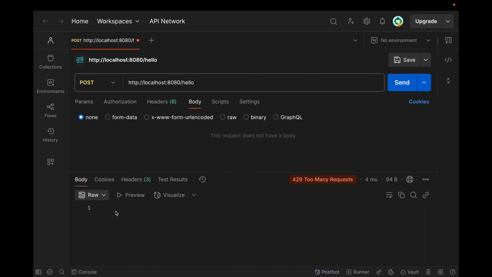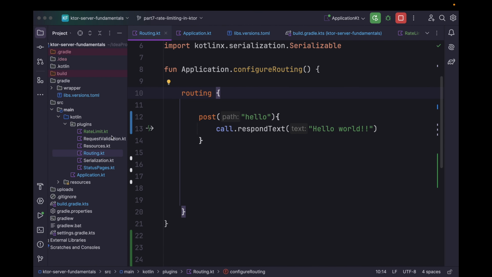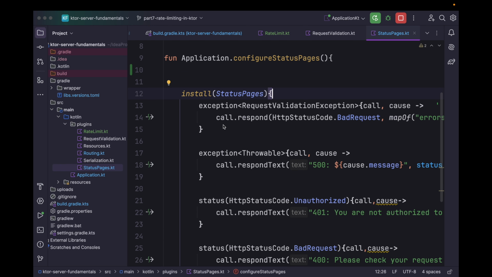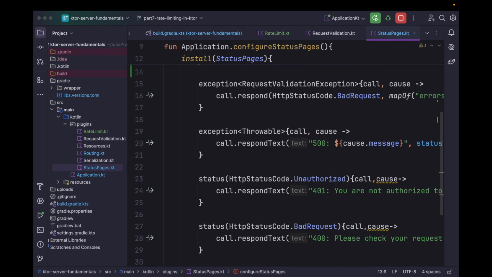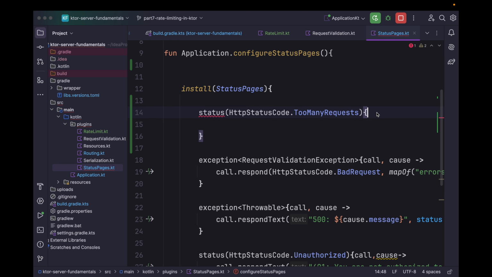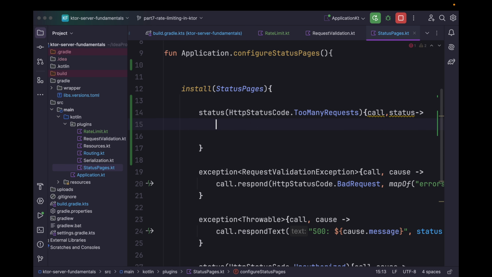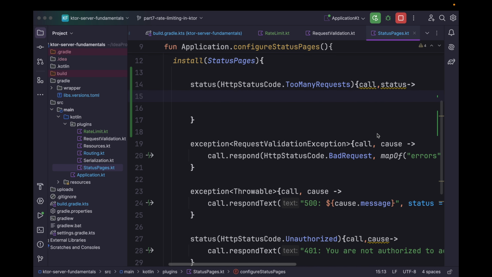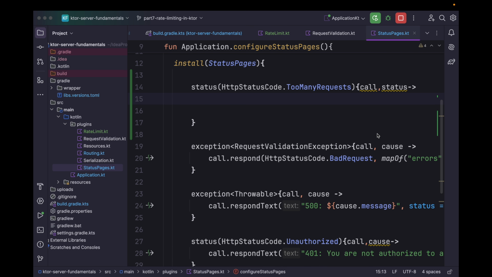Now to show some message for this status code, too many requests, we can show some text like too many requests, wait for certain seconds. For that we can move to the status pages file, and over here we can simply say status HttpStatusCode.TooManyRequests. Within here we get access to call as well as the status code. So now what we can do is we can simply access the Retry-After header.